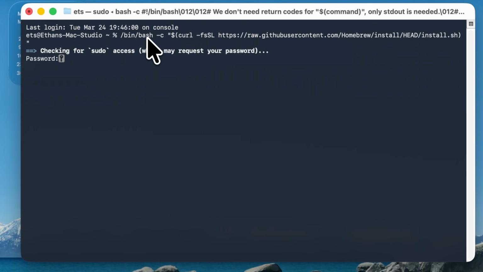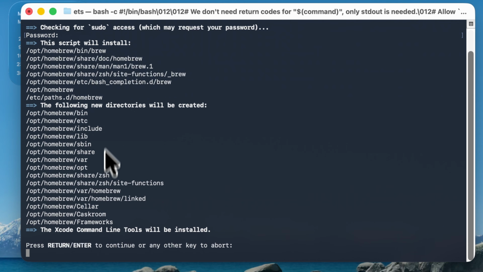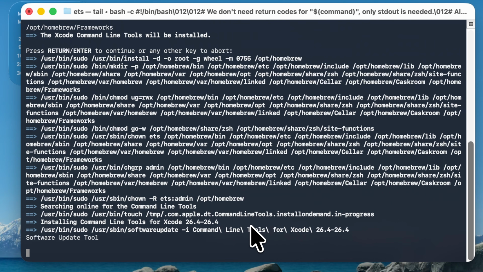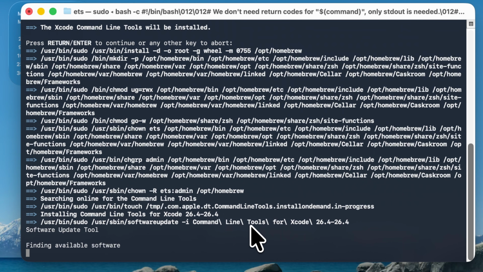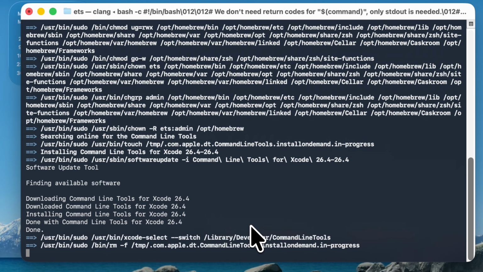At this point, your Mac will ask for your password. Just type in your usual login password. Keep in mind that for security reasons, no characters will show up on the screen while you type. Once you're done, just hit Return. The system will automatically check if your Mac is missing any packages, like the Xcode command line tools. Just press Return one more time to confirm the installation. This process will take about 2 to 5 minutes depending on your internet speed.